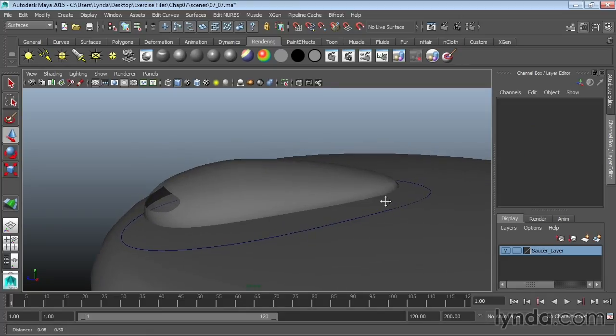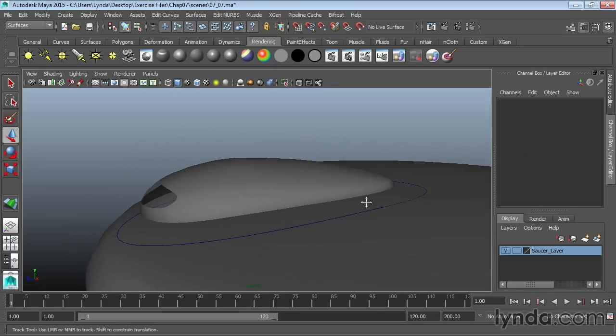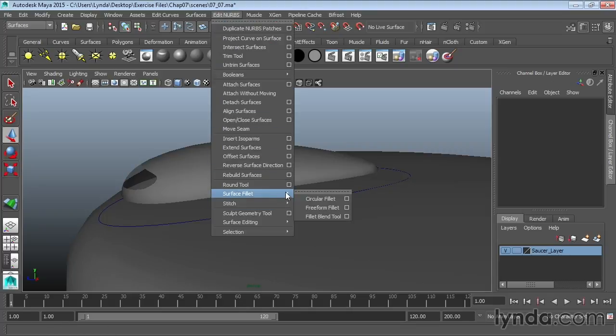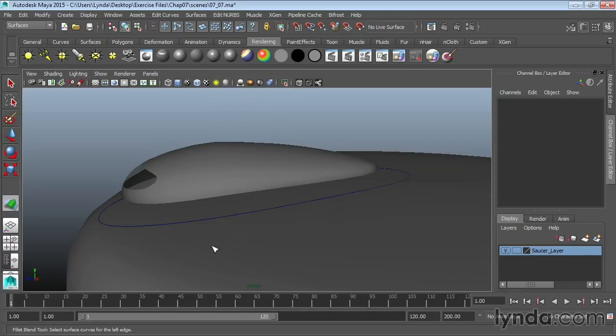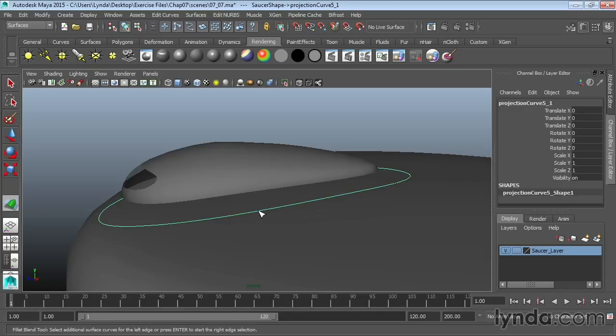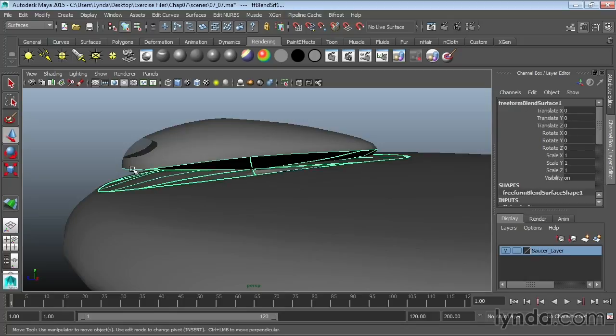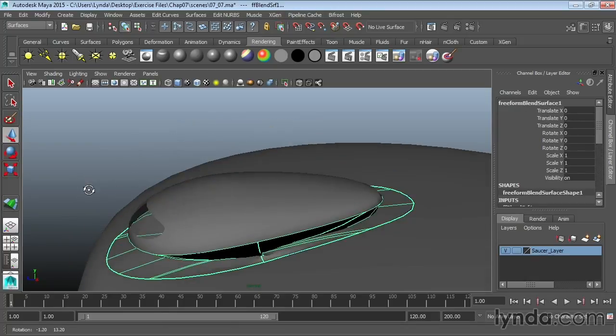And I can use this as the basis for what's called a fillet. So the fillet tool is very interesting in the way that it works. You don't have to select anything before you start it. So if I go Edit NURBS, Surface Fillet, and the one I'm going to use is called Fillet Blend. So it prompts me here at the bottom. It says select one curve for the left edge, which is going to be that, and then you hit Enter. Then you hit the second curve, which is going to be the bottom of that cowl, and hit Enter. And now we have a surface that does not look right.